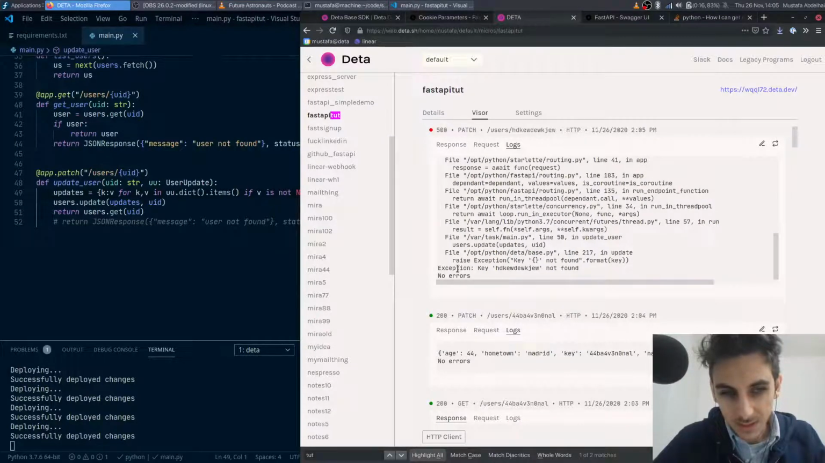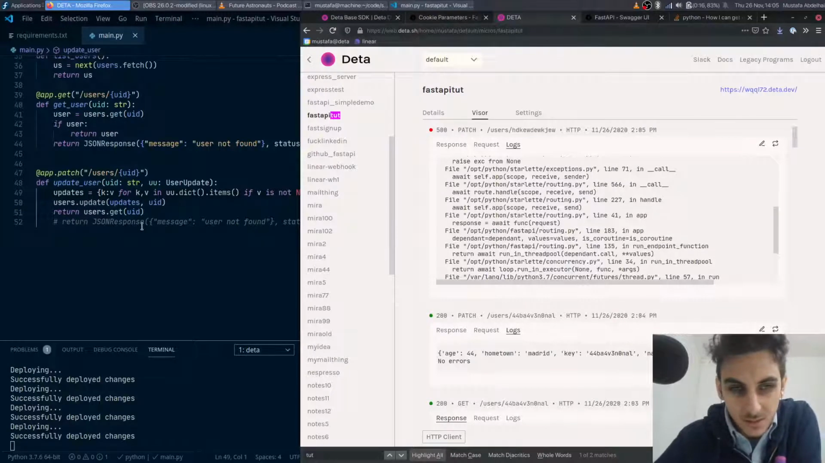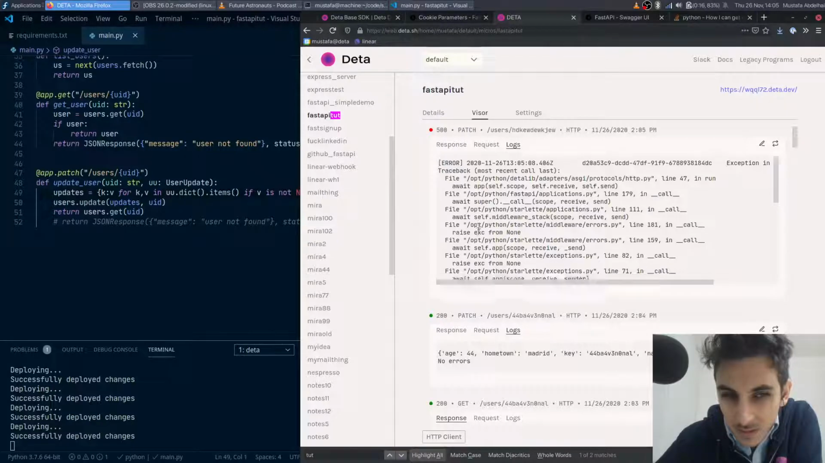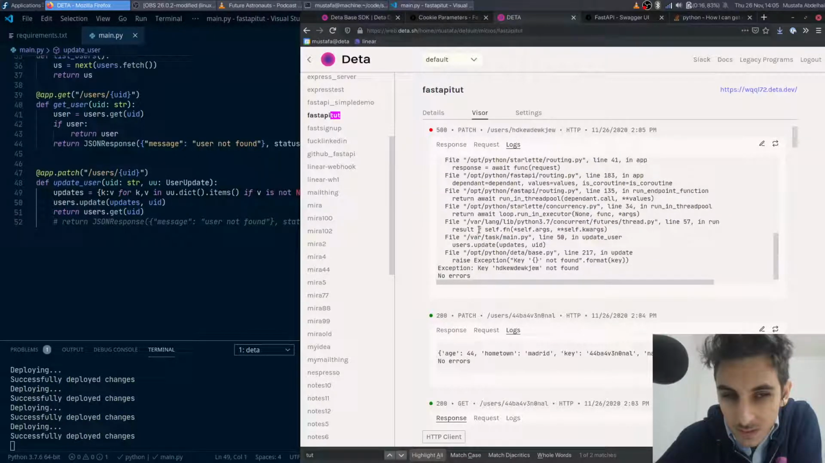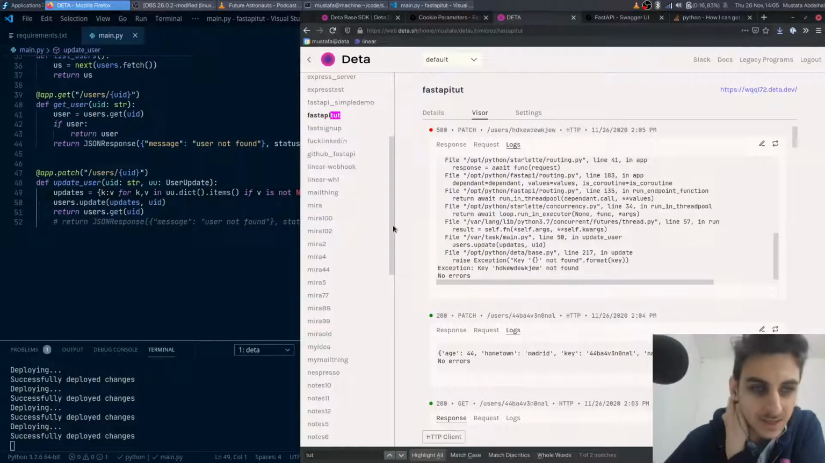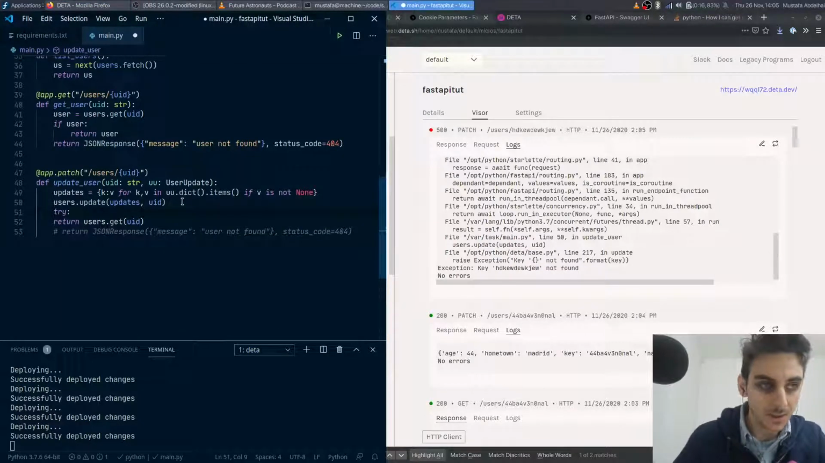So users.update raises this error. Yeah, it's just an exception, it doesn't have a name. But I guess for now it's super easy. So we can try to do this. You know, this is kind of the Pythonic way of doing it.